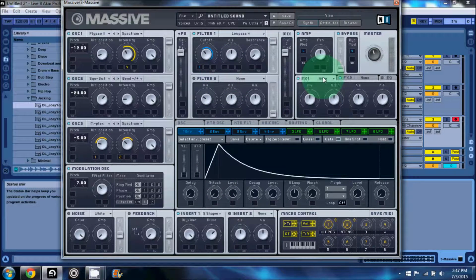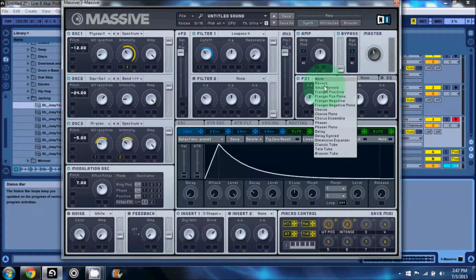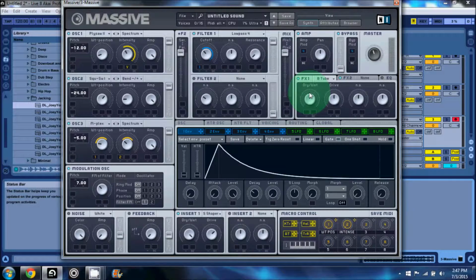Next, we're going to go over to our FX1, and we're going to add a Bronner tube. The Bronner tube, we're going to put the dry wet at about 10 o'clock, and the drive's going to be at 10 o'clock. FX2 should be a dimension expander with a dry wet at 10 o'clock and the size at 9.